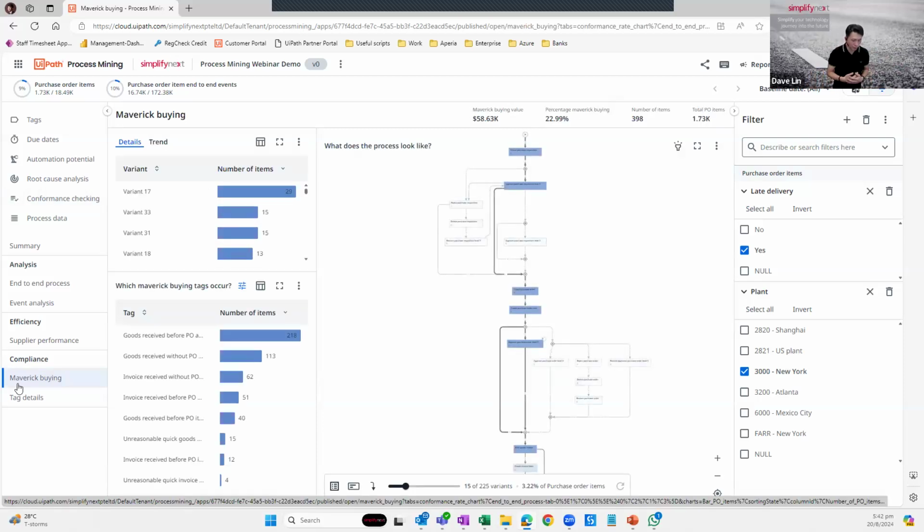Now, many a time when we want to measure a process, we would like to measure it also in terms of compliance. And compliance is something that everybody knows is important, but it is always very, very hard to get the data out from our systems. Now, some of us may be lucky. Our system of records may contain some of these reports that allow us to quickly pull out all this information. But in this case, if we are using process mining, Maverick buying is already available out of the box.